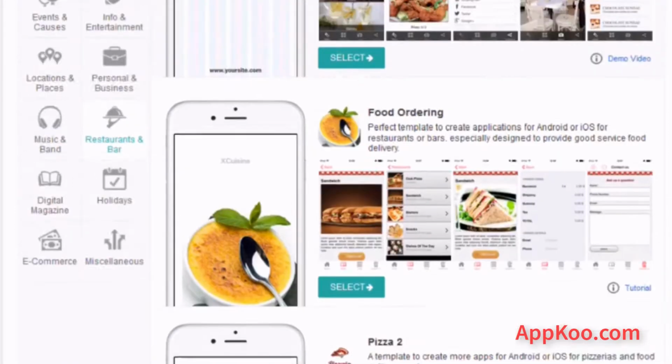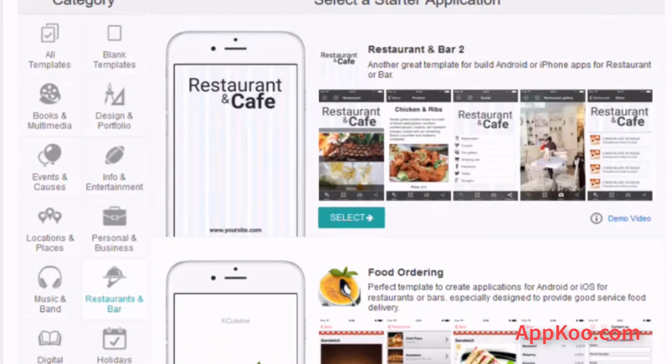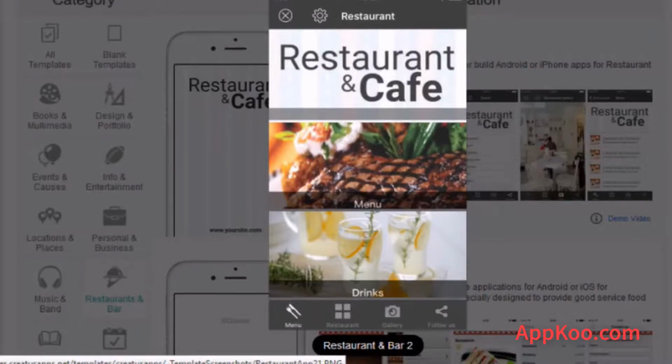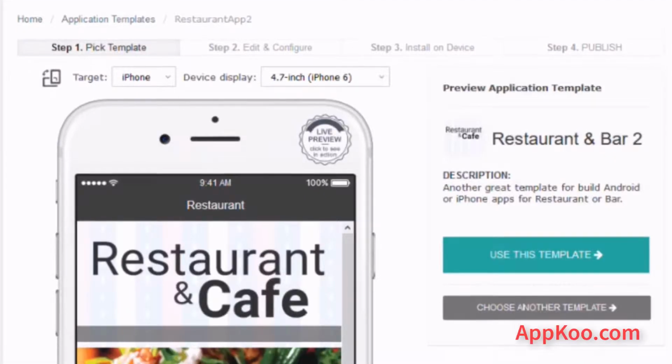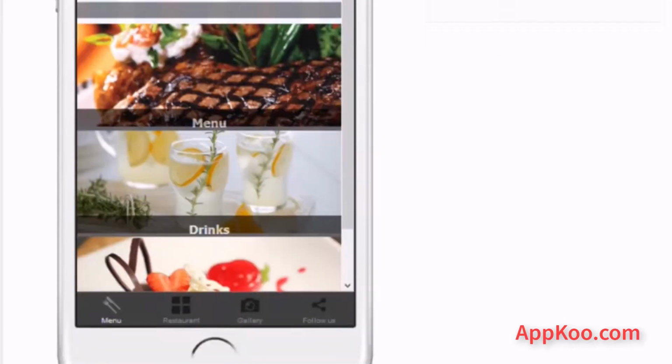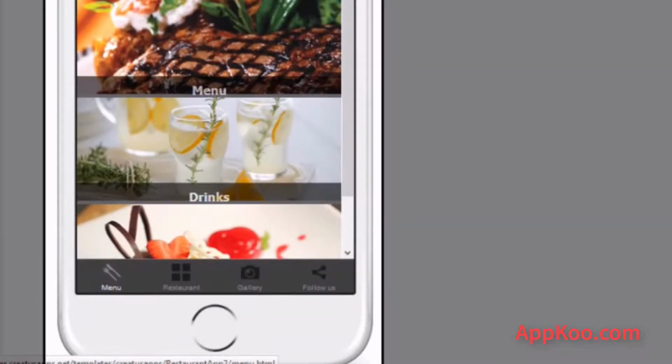Click on an image to see it enlarged. Choose the template that most closely matches the application you want to create. When you have chosen your template, click on Select. In the next screen you can see the app template in a simulator. You can navigate to test it, click on its contents and check if you like the template.